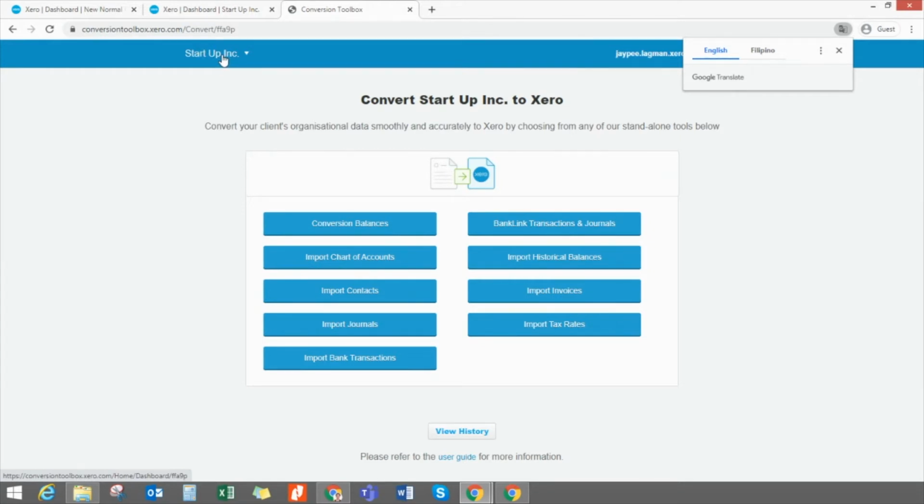regular Xero account. In my case, I am using the following sequence when I do the importing. I'll first choose import tax rates, then I'll import invoices. The next thing is I need to import the chart of accounts, and lastly the conversion balances. So basically, these are the four that I will use in the conversion toolbox when doing the conversion going to Xero.